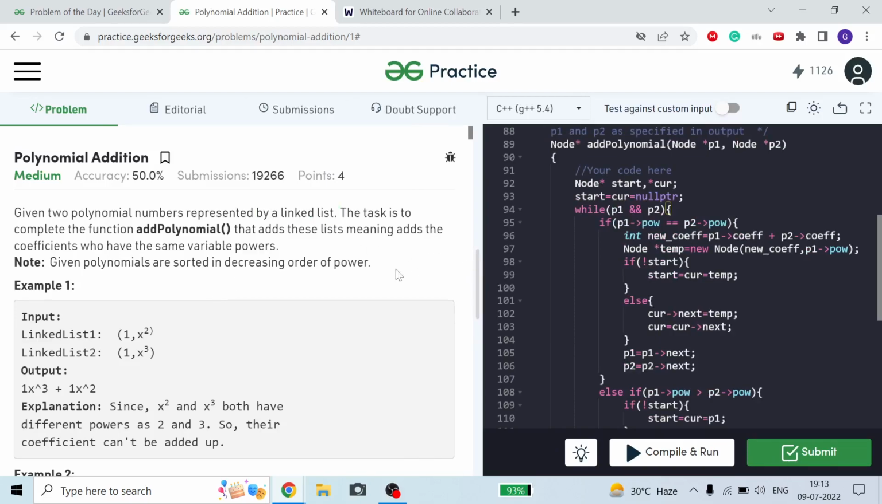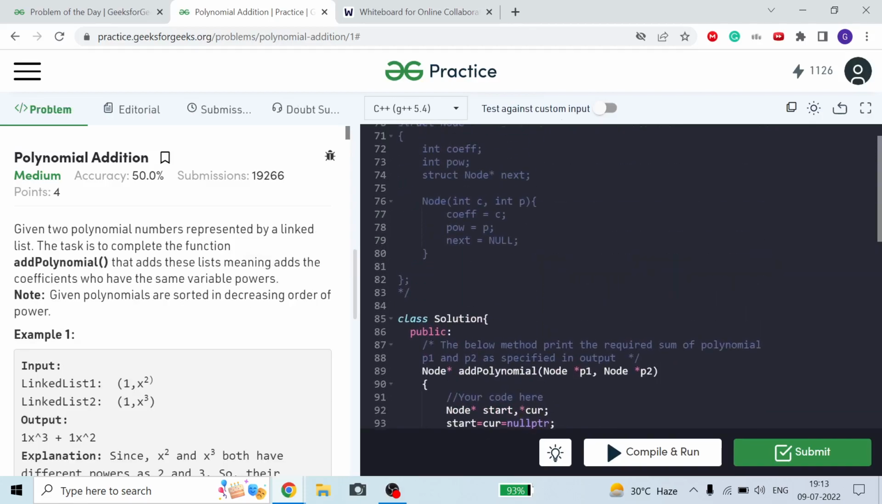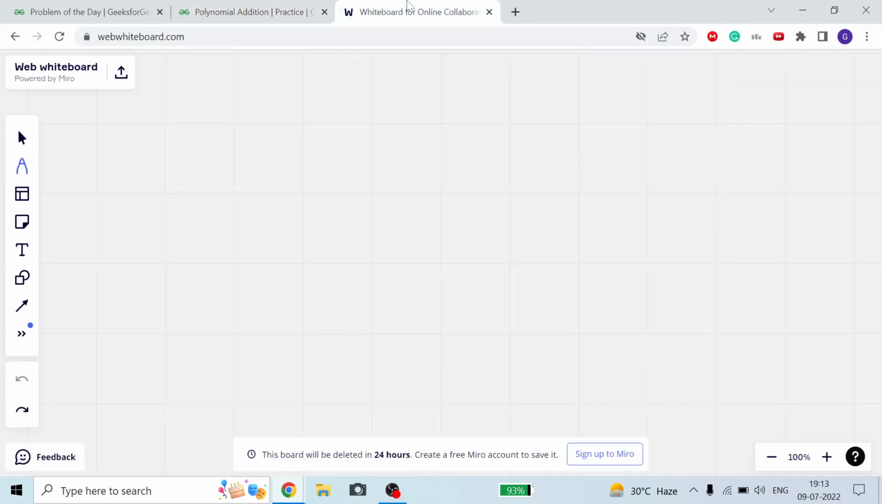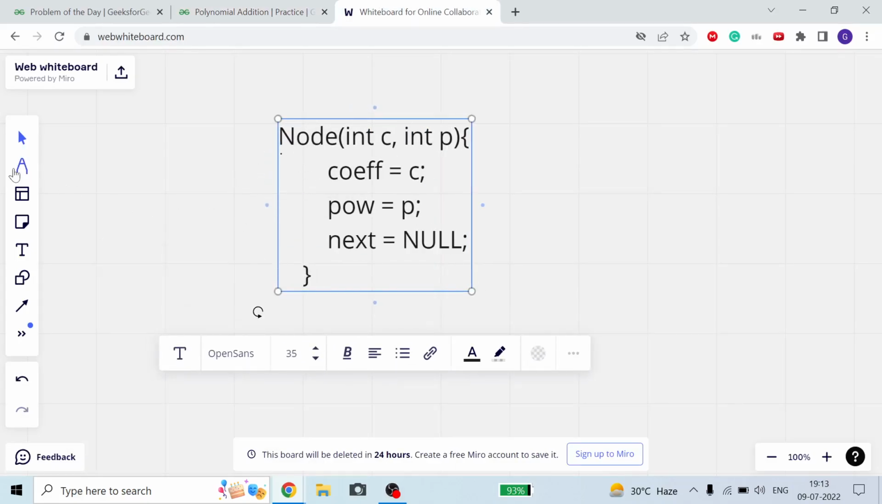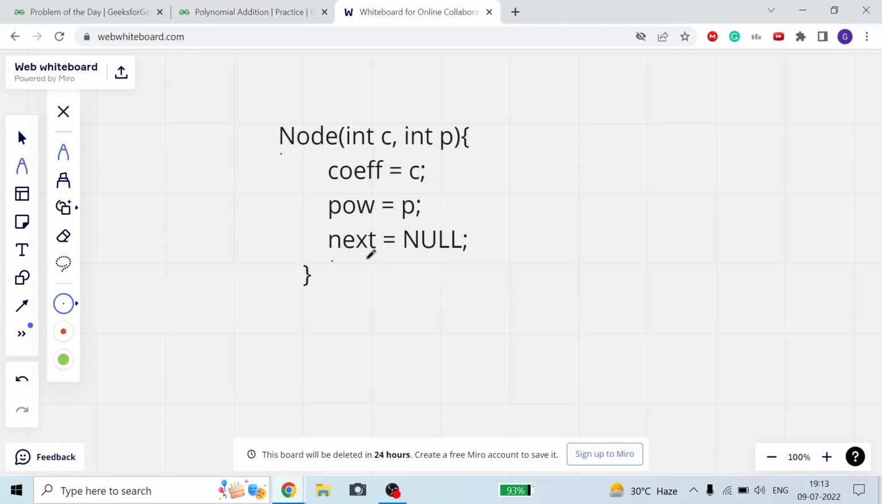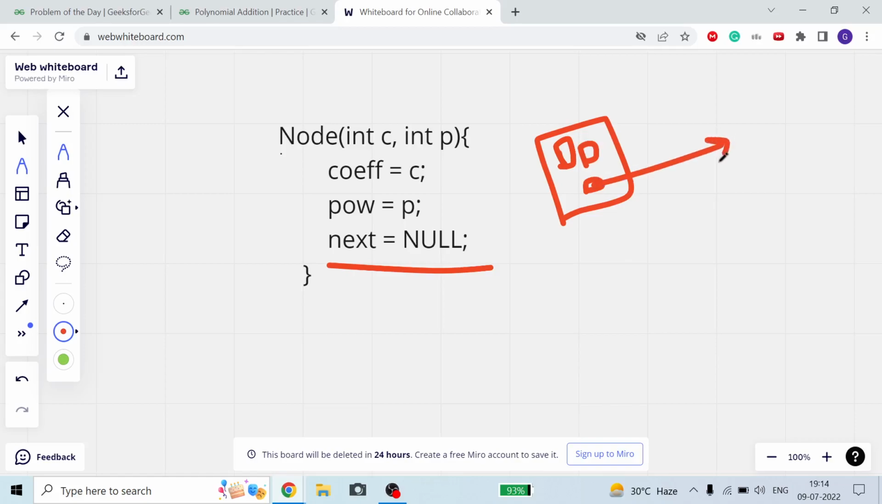A linked list node has these three things. If this is a linked list node, it contains three variables: first, second, third. This is the next variable that will point to the next node of the linked list. This first one is the coefficient, and this second one is the power.